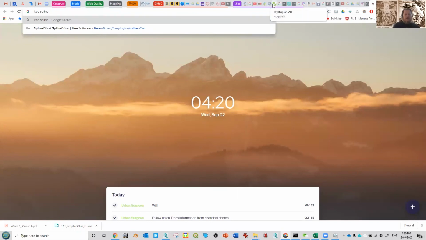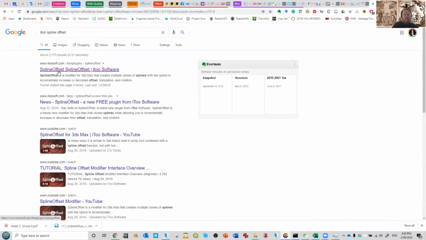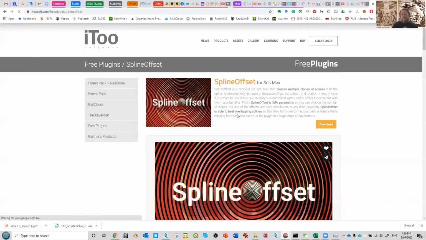Okay, so if you type into Google 'Max spline offset', hopefully this one will pop up. It's actually the people that do a thing called Forest, which is a super powerful plugin. This one, I want to post in the chat. This is quite a nice little script. It's completely free, unlike Forest, which costs you some dollars. Spline offset, you download it.